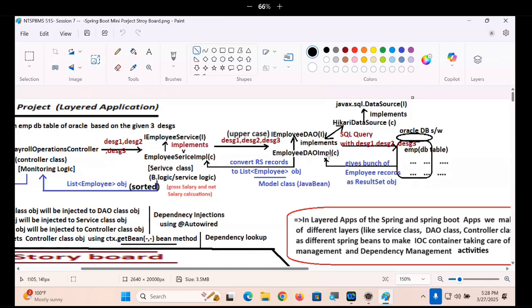Since we cannot pass the result set object everywhere, because the result set object is JDBC code, and JDBC code is allowed only in the DAO, we capture each record of the result set into one Java Bean class object. If 10 records are there in the result set, 10 objects of Java Bean will be created. At the end, those objects will be added to a list collection.